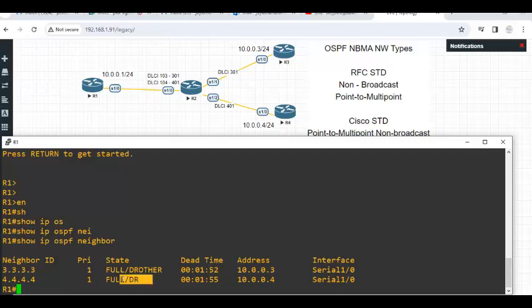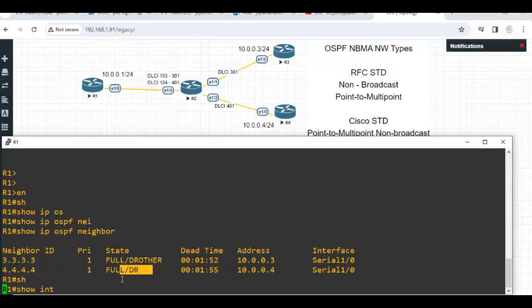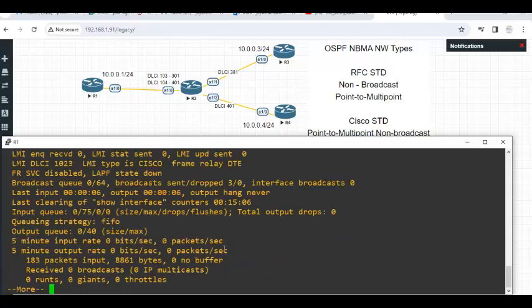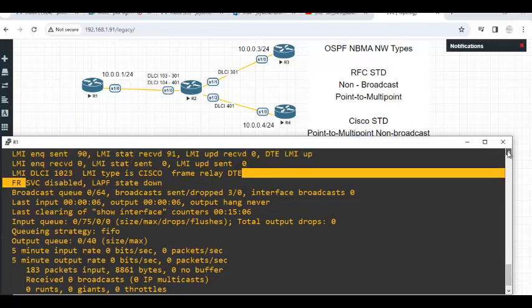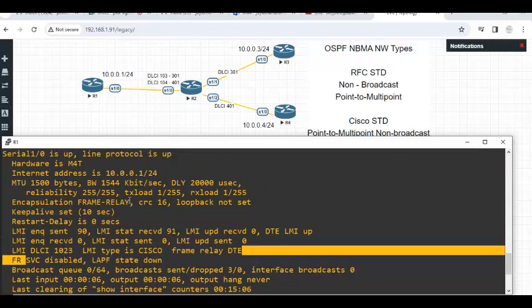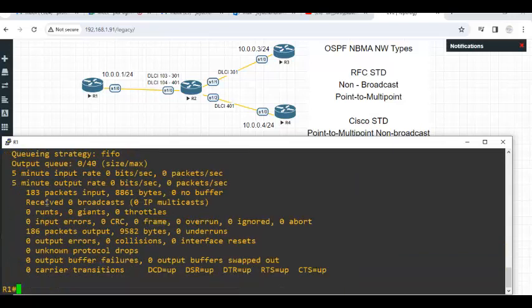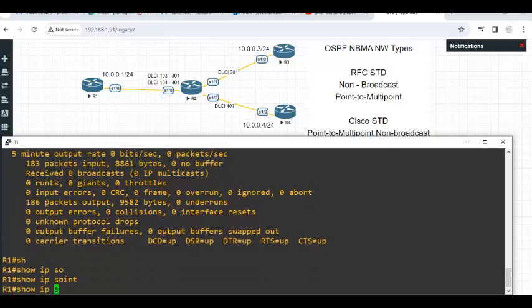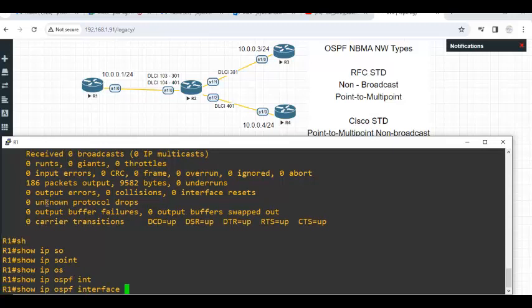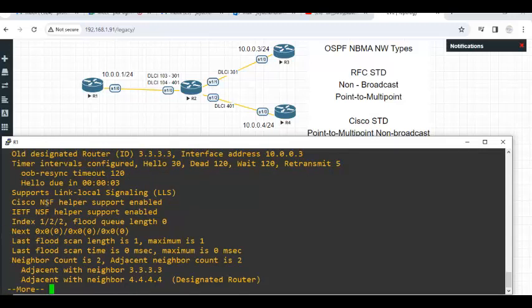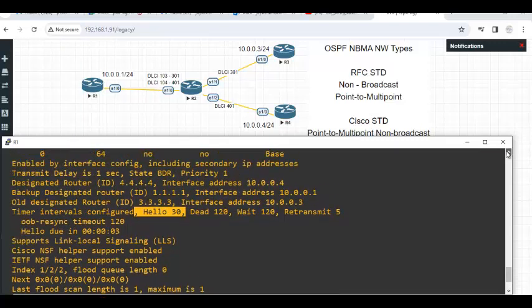And if you see show interface serial 1/0, you can see here Cisco frame relay, Cisco LMI type, frame relay is the encapsulation type. We did this in the previous class. Next is show IP OSPF interface serial 1/0. You can see here the hello packets are sent every 30 seconds, and dead timer is 120, and the network type is non-broadcast.